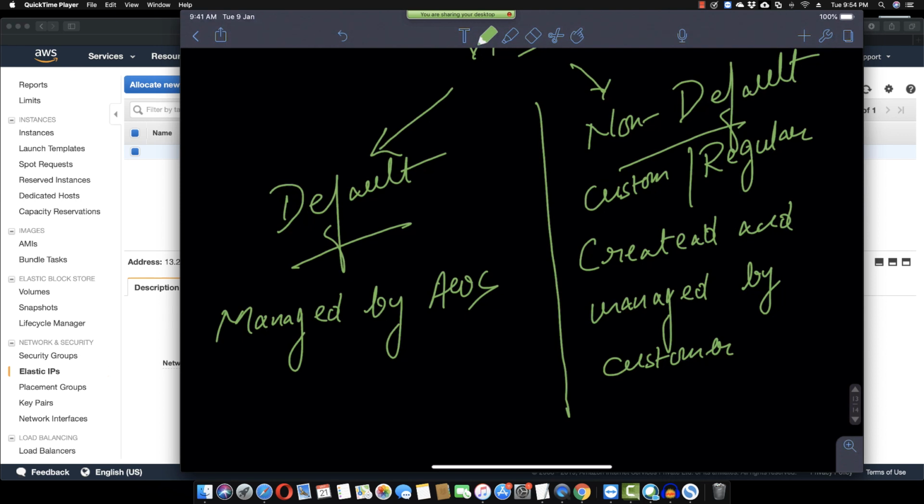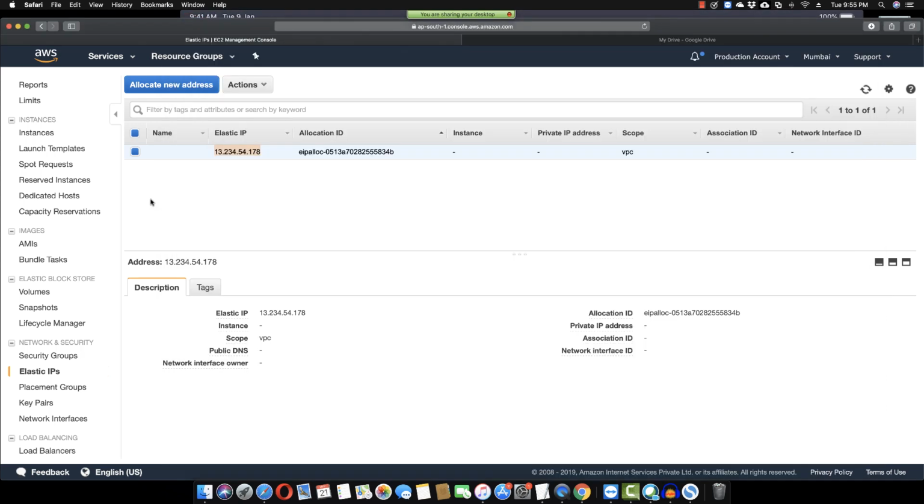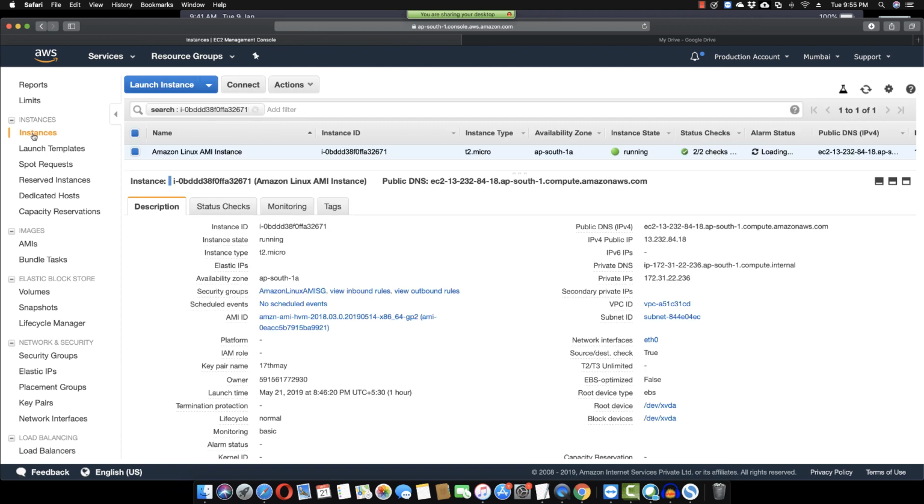Okay. Now, you have used the default VPC up to this point. We have done so many sessions. We have performed so many demonstrations, and we did a lot of practical stuff. So far you've been using the default VPC. Let me show you. If I just click on instances right now, and I click on launch instance.